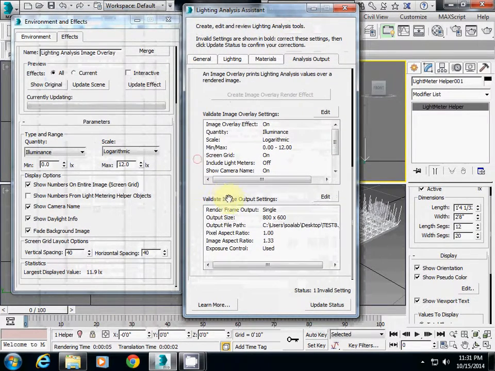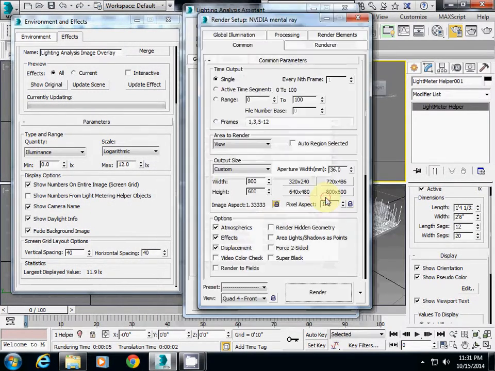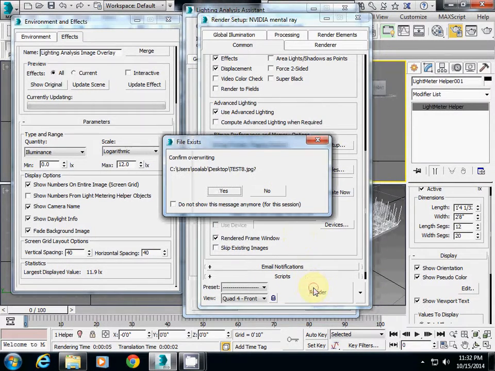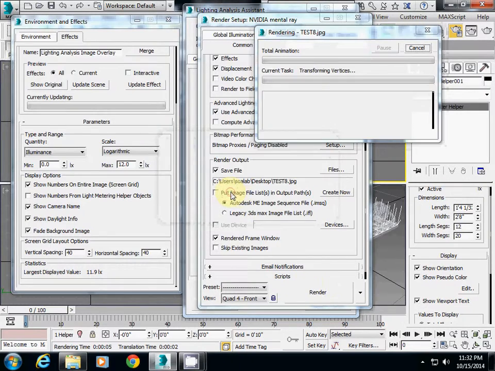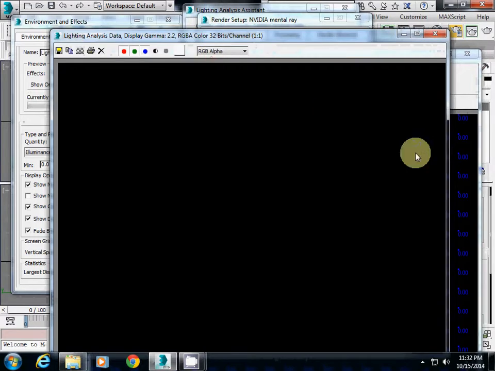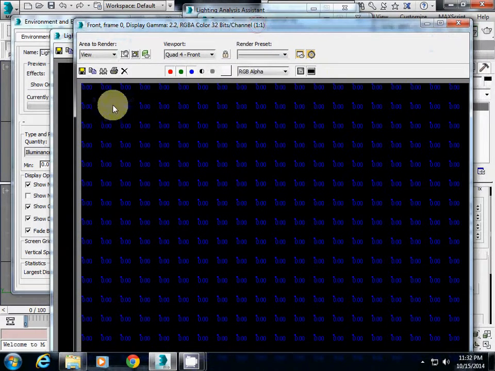So I go to validate image output setting, edit, and it will open render setup. I'm going to use 800 by 600 pixels for the image, and the output is test 8. If I render it, you will see the result. There are 1, 2, 3, 4, 5, 6, 7, 8, 9, 10 in one direction, and 2, 3, 4, 5, 6, 7, 8, 9, 10 in the other.